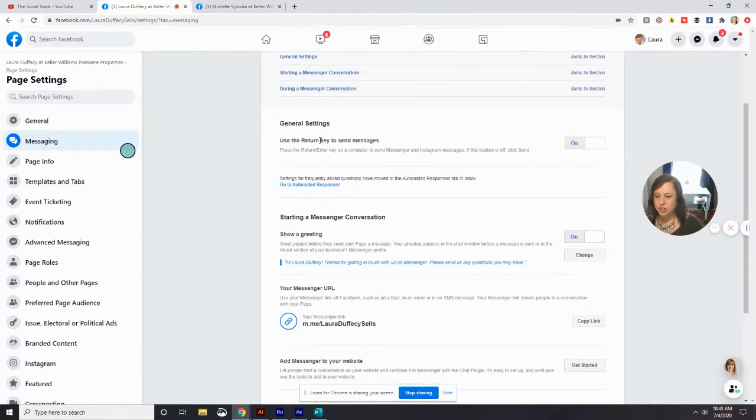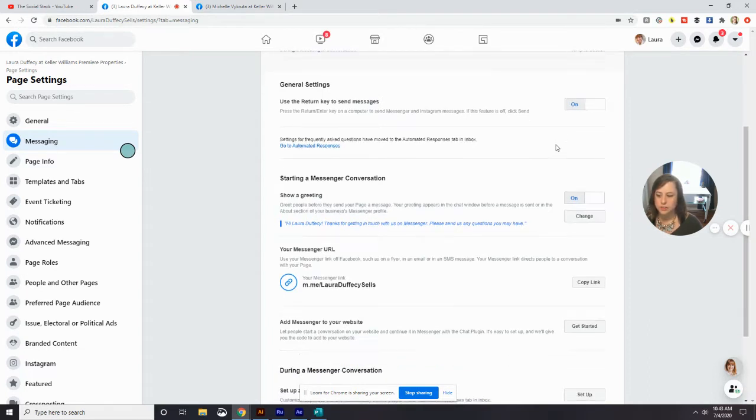The first section is general settings. It says use the return key to send messages. I do like to leave that on. That means when you're typing a message and you hit enter, hitting enter will send the message, so you don't have to click it on the screen.